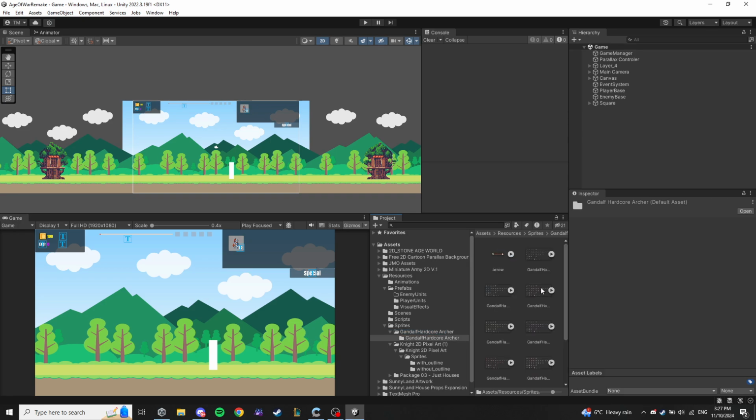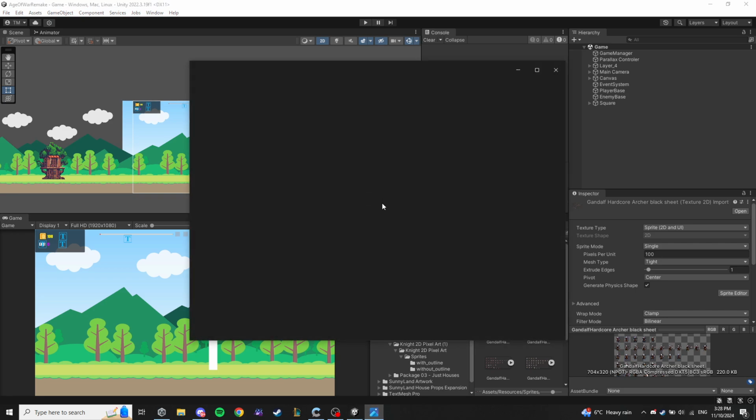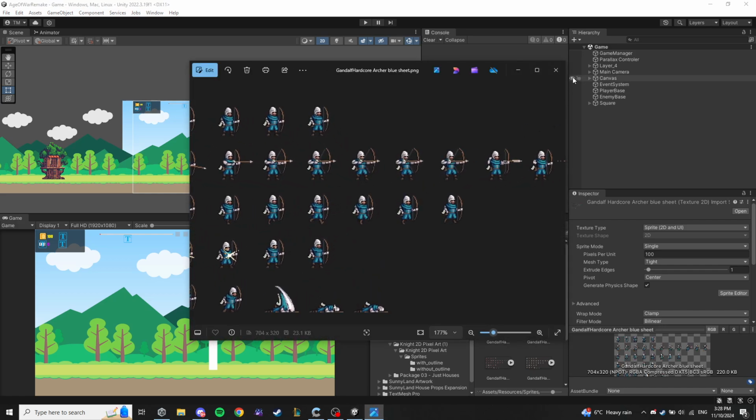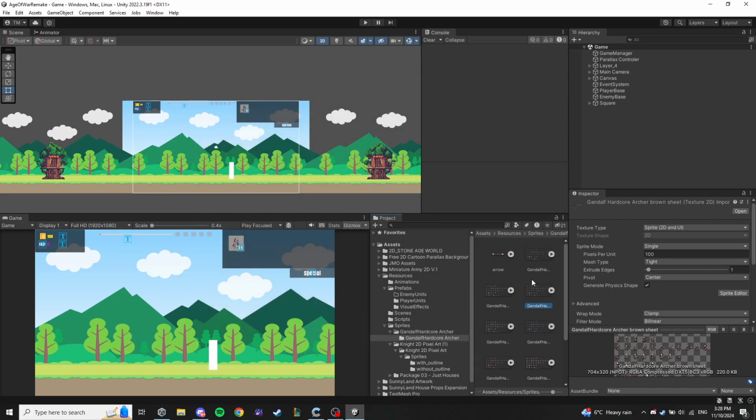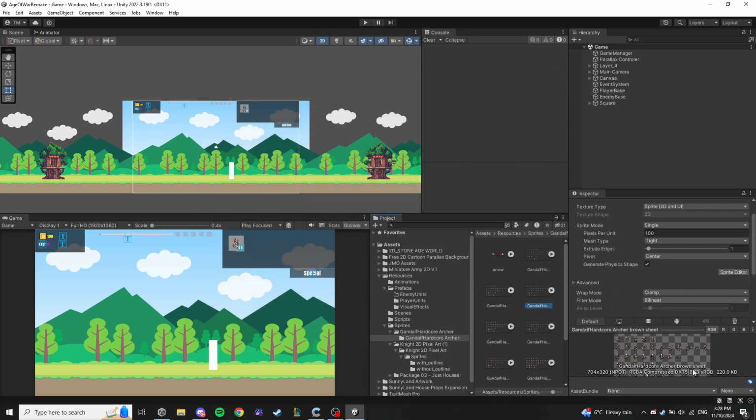But here I did not see the animations. It seems that we have variations for the Archer. Let's see which one we want. Maybe not the black one. We have a red one, or this one. This one is nice.